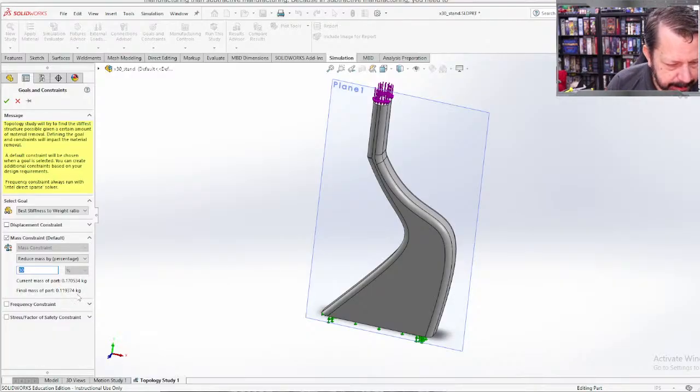It currently says that it weighs, well, we're in kilograms, so current mass of 0.17 kilograms. What is that in pounds? Let's see. 2 pounds? No, that's not that.